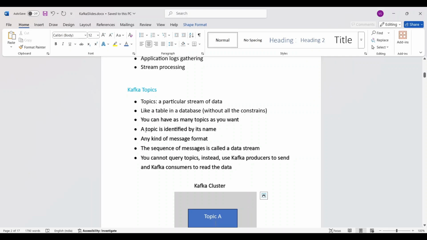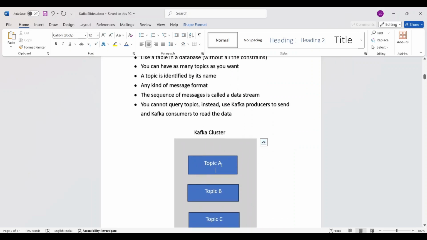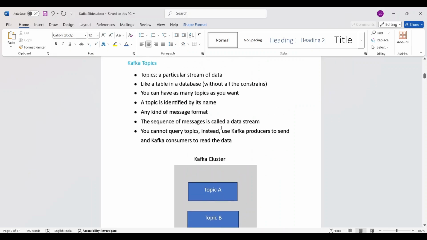The next point is, a topic is identified by its name. So the way to identify a topic in a Kafka cluster is by its name. Like here, the names of our topics are topic A, topic B and topic C. A Kafka topic supports any kind of message format. You can send, for example, JSON, Avro, text file and binary, whatever you want.